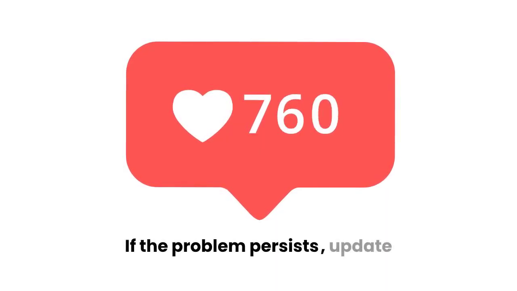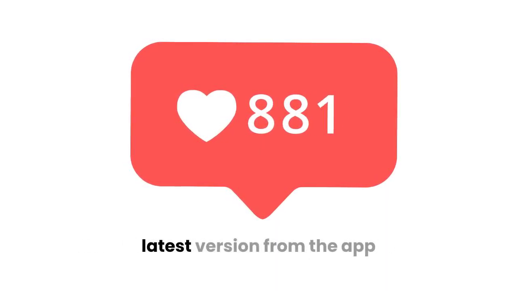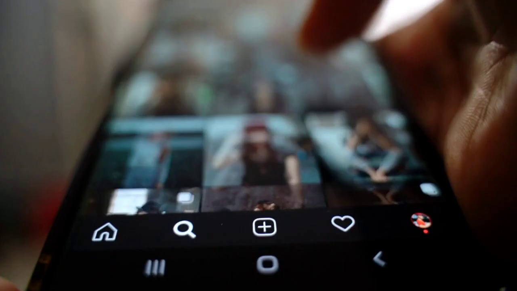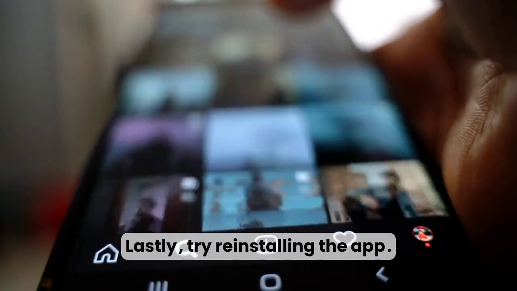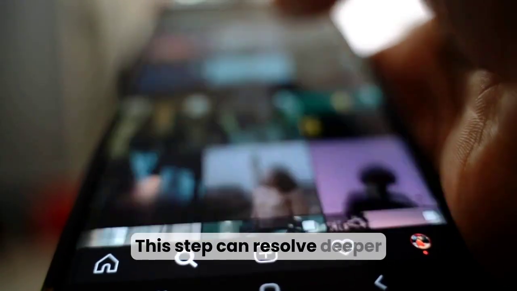If the problem persists, update your Telegram app to the latest version from the App Store. Lastly, try reinstalling the app. This step can resolve deeper issues and restore functionalities.